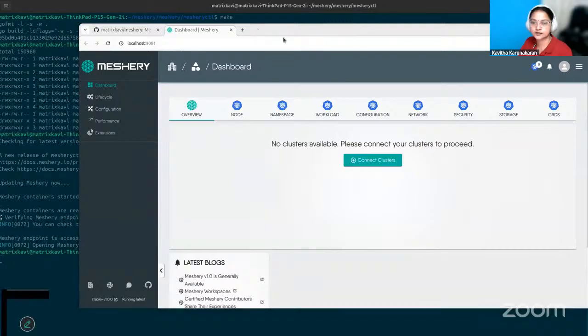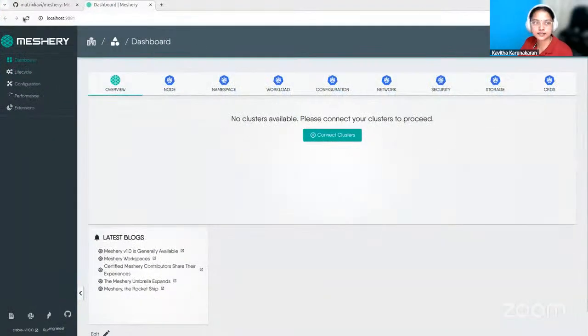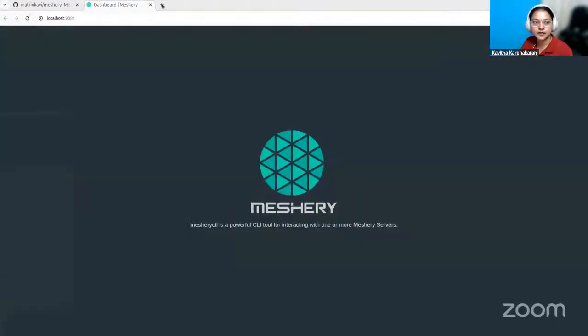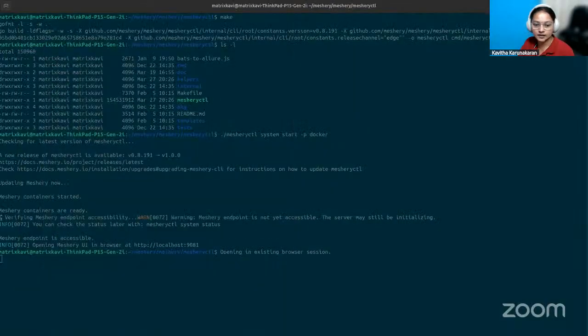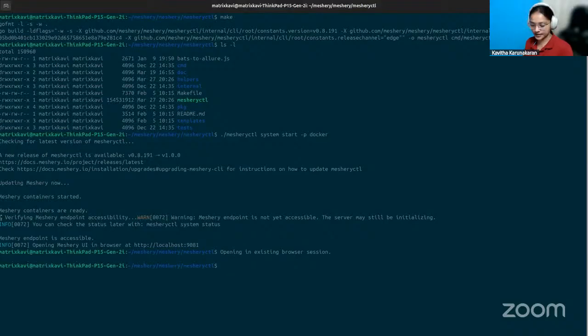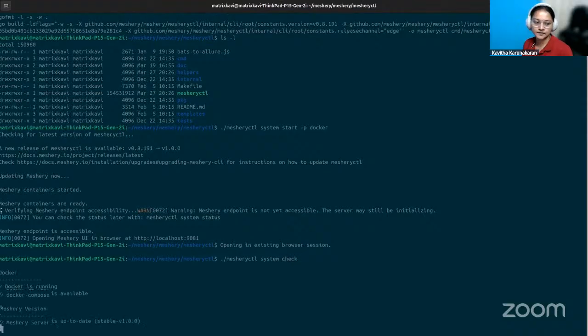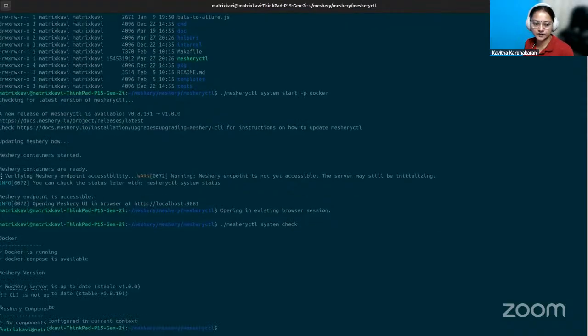So that is this one. It'll just take a while to show, but yeah. Let's ensure that we have everything in place by using system check. We have the Meshery server running it. Wait, CLI. Let's actually ignore that.